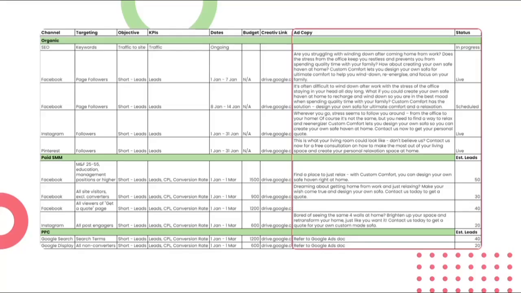Then, using the touch points that we listed before, we're going to be using the Facebook page. And because it's an organic post, the only targeting available is page followers. The objective is that we meet the short-term objective of leads more specifically. We have the dates, the budget, the creative link, and the ad copy, as well as the status. Now, what I've done in this example is first a Facebook line that is just running from the 1st to the 7th of Jan. So that ad will run for about a week. And then it will be replaced by the second line from the 8th to the 14th of June.